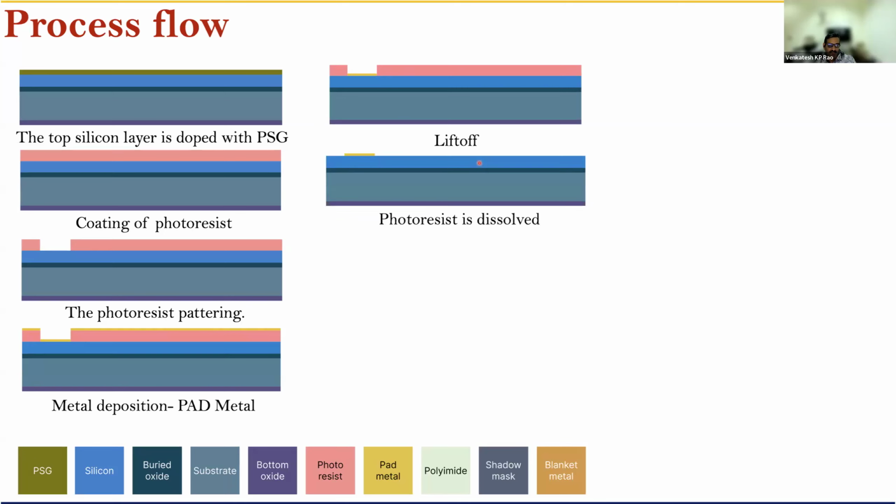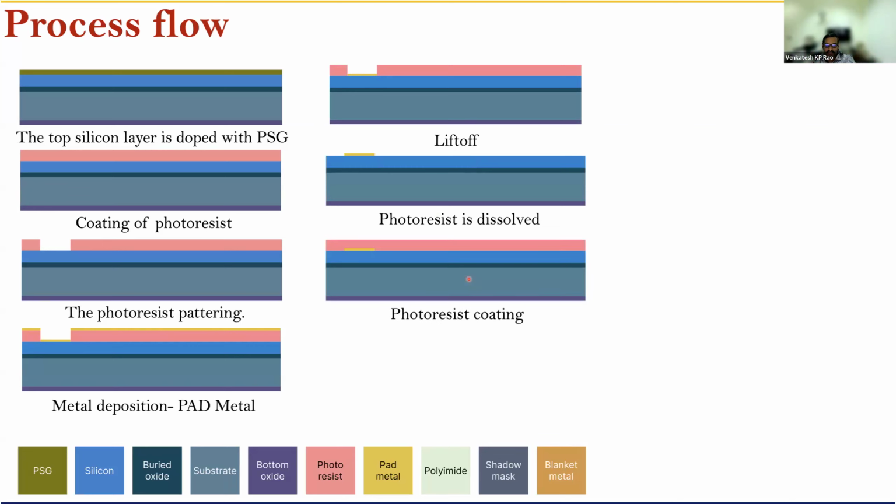Now, after this, we will strip away the photoresist. We will dissolve the photoresist. Next, after dissolving the photoresist, we are left with this, right? We just have a pad metal on top of the silicon.